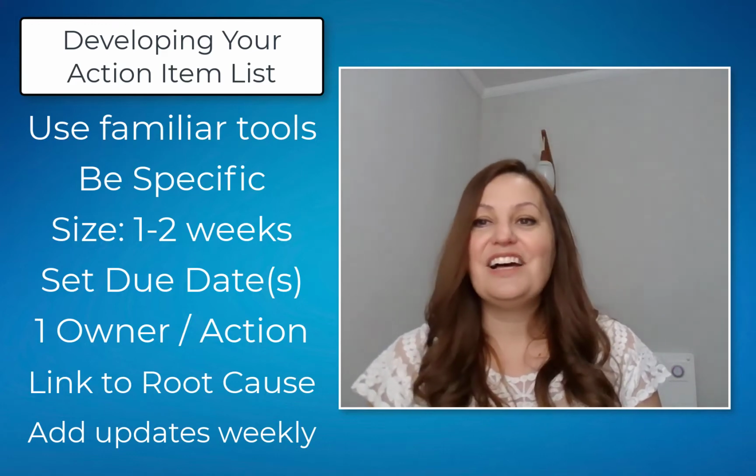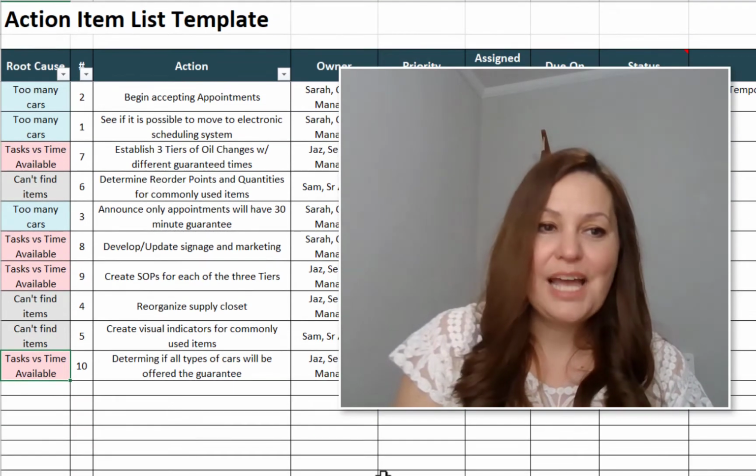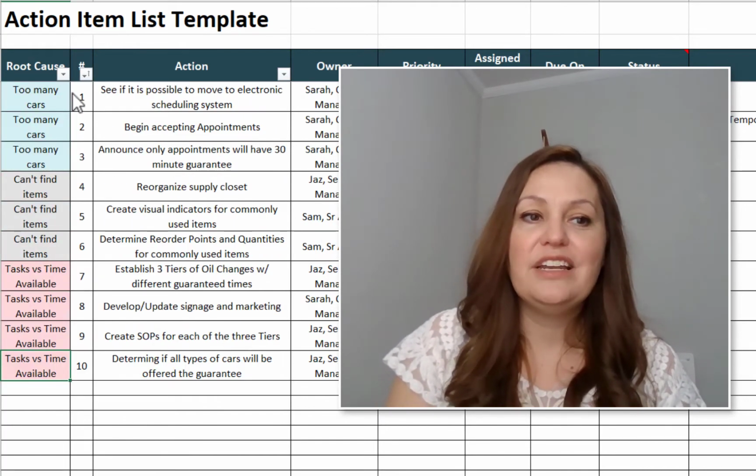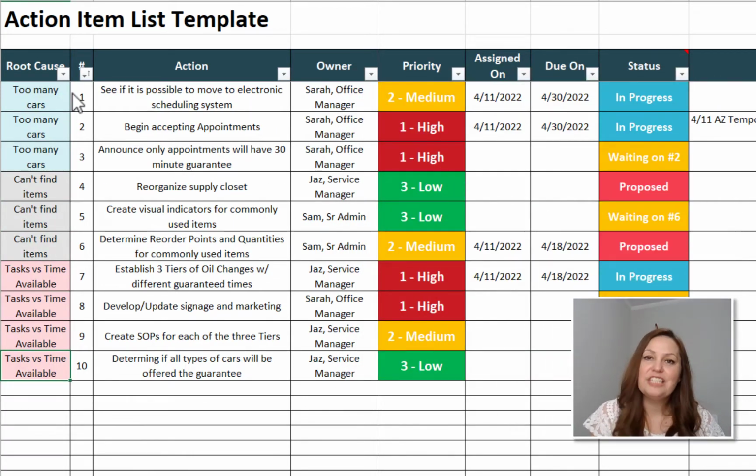So let's take a look at the action item template. So for this action item template, I use the example that we've been using throughout this class of an oil change, right? We have a maintenance shop that it's taking too long for them to complete oil changes. And so what we've done is we've done a project to really understand what that looks like. And then now we have to identify those actions. And so if we look here, you can see I've listed the root cause on the side. So we can see that we have this issue of too many cars coming in each day. Right? And so whatever actions we take, we're taking those actions to address that root cause.